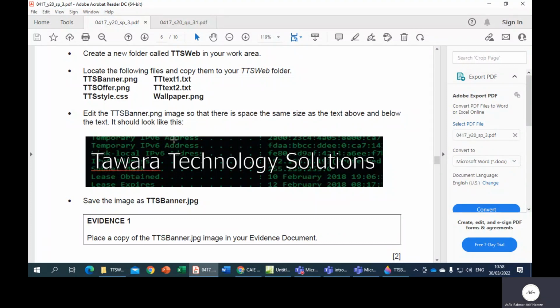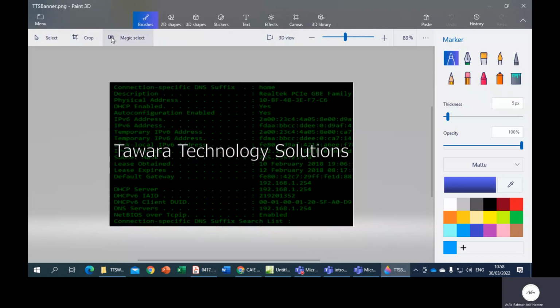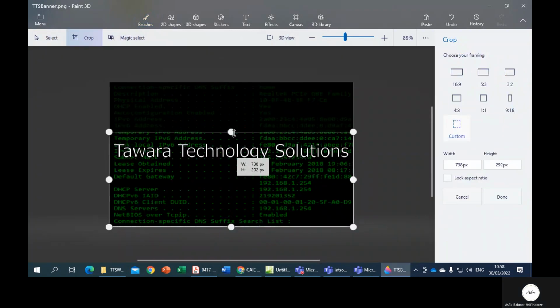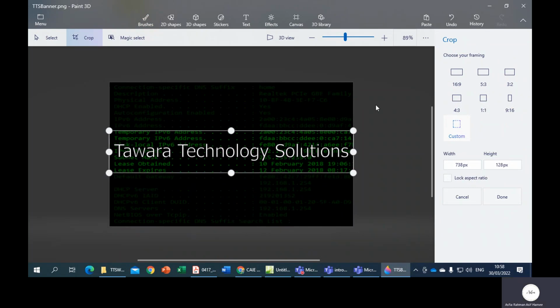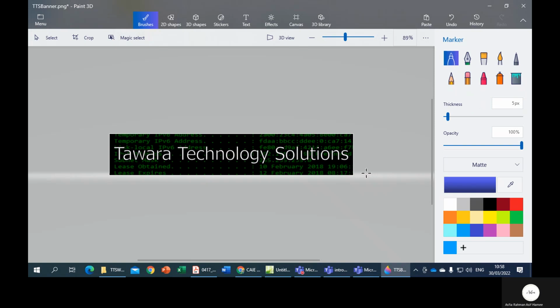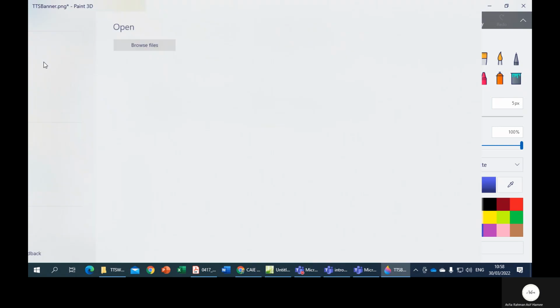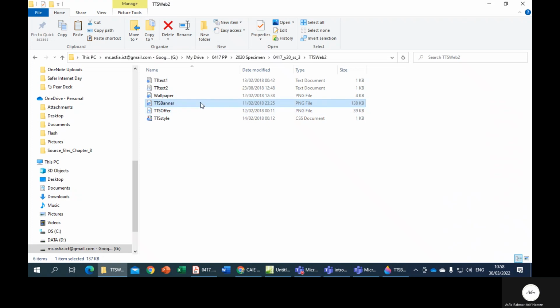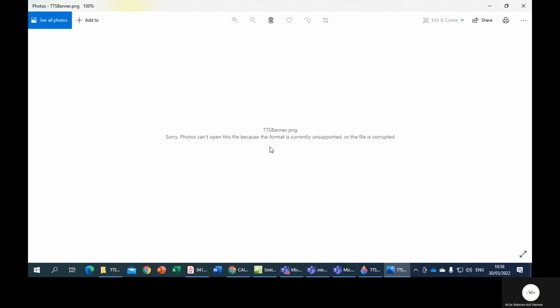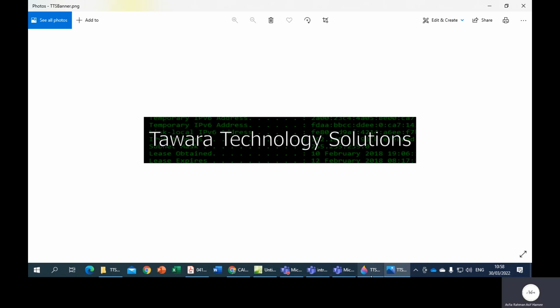As you can see, temporary IPv6 address. So this is like half cut, and from below we have lease expires. Crop. Okay, now the image has been cropped.